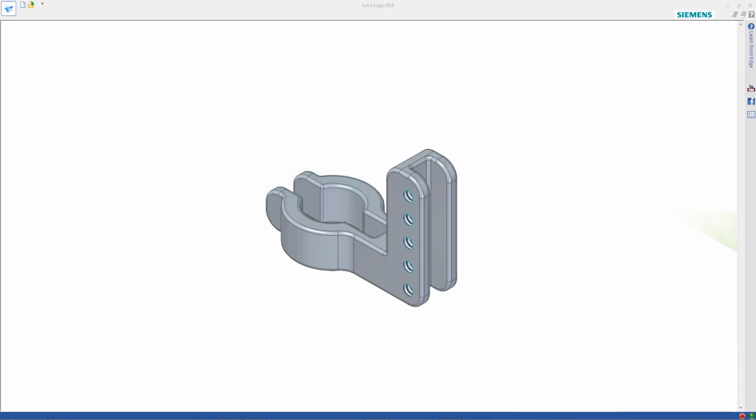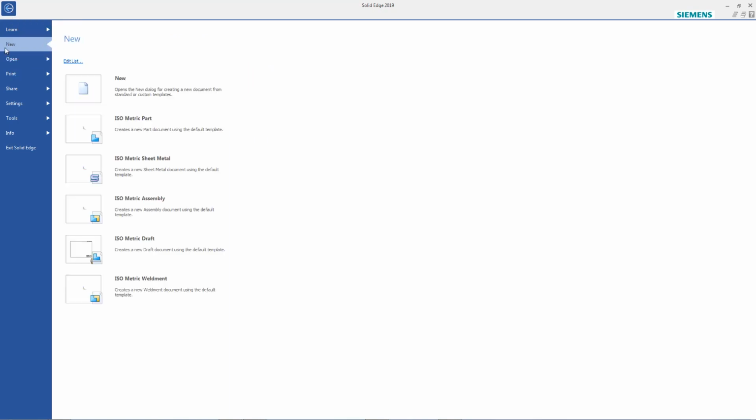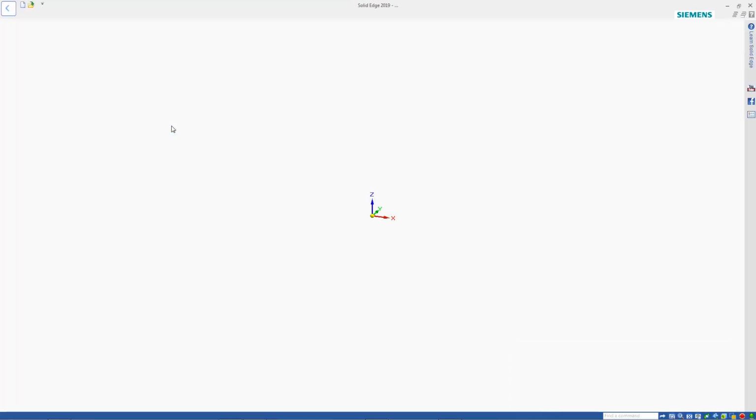In this tutorial, we will create a coupling arm using synchronous modeling techniques in Solid Edge. First, click the Solid Edge application button and from the New menu, select Isometric Part.